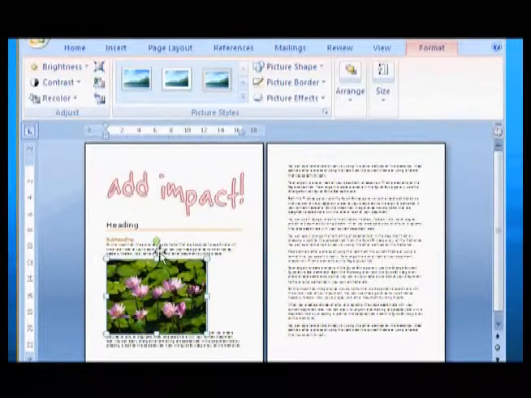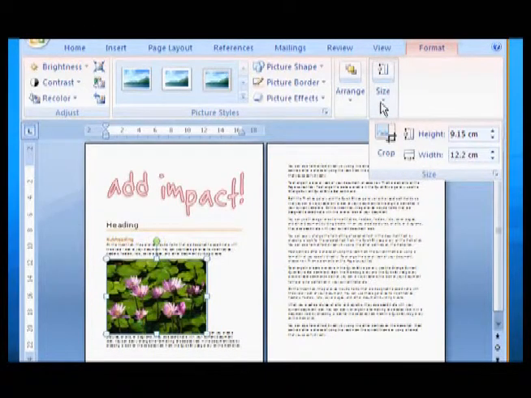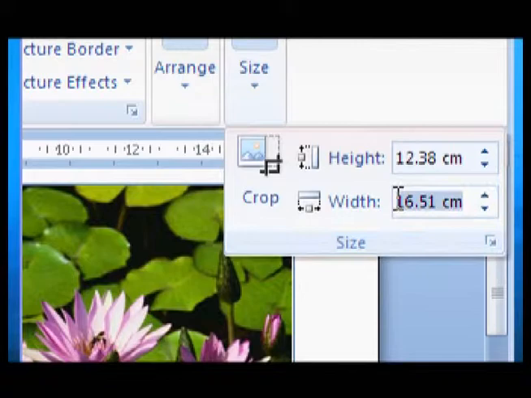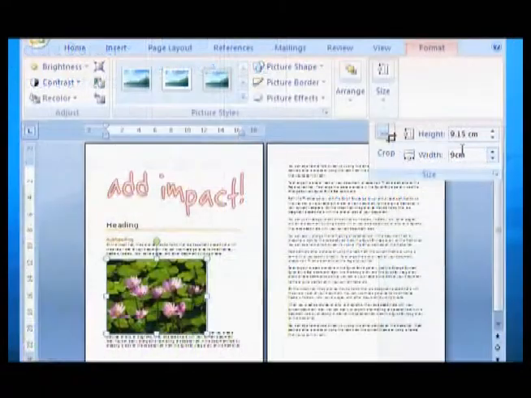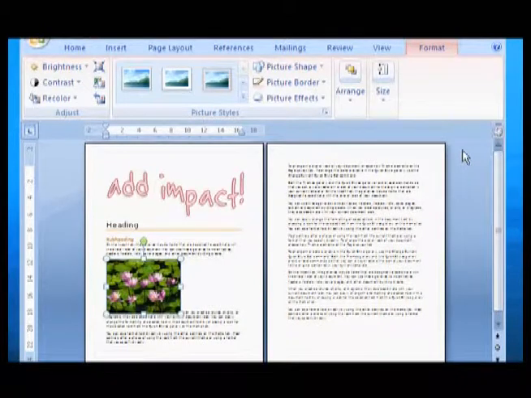When the image is selected, you'll see that the ribbon changes to show the Picture Tools Format tab. Using these tools, you can manipulate the image in a number of ways. At the moment, the image is taking up a lot of the page space, so we'll start by changing the size. And setting the text to wrap around the image.